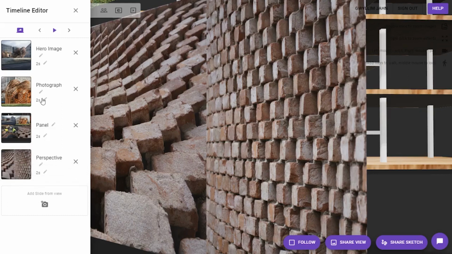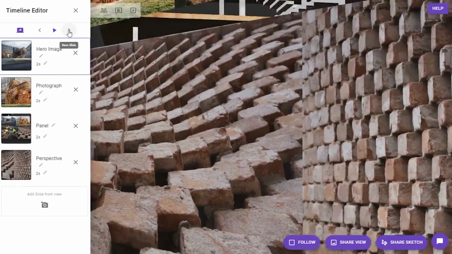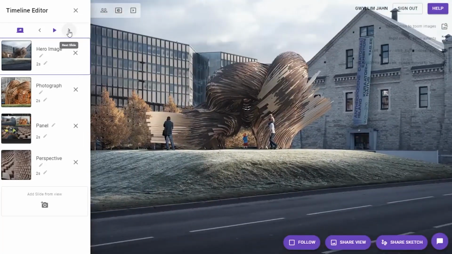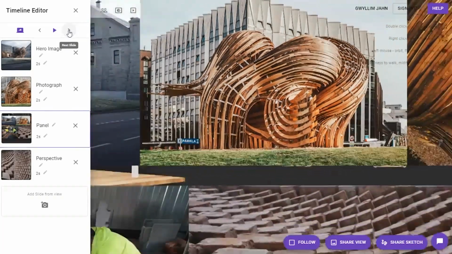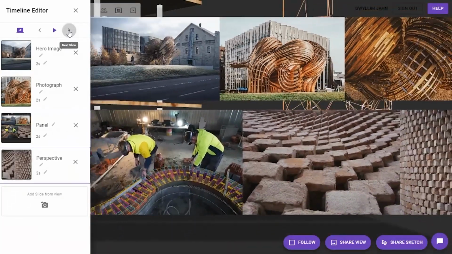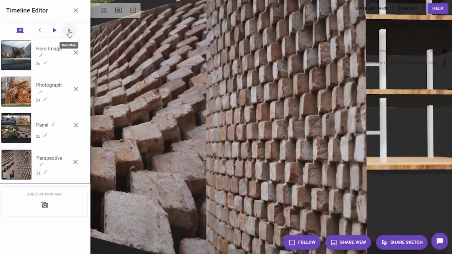Okay, the other thing that we can do is if I click Next Slide now, we can preview our presentation just by stepping through one by one to make sure everything looks how we want it. And we can change the transition time between each one of these different slides. So if we click where it says 2 seconds, we get a little slider, and we can change the amount of time that our camera will take to move to that particular image.